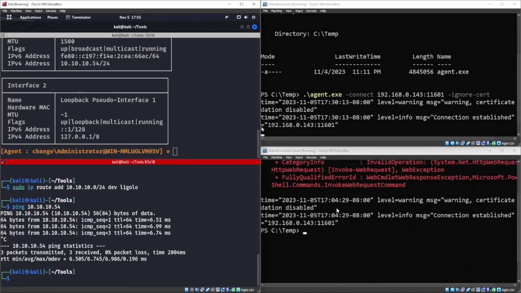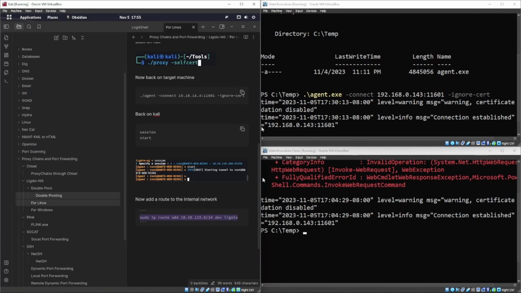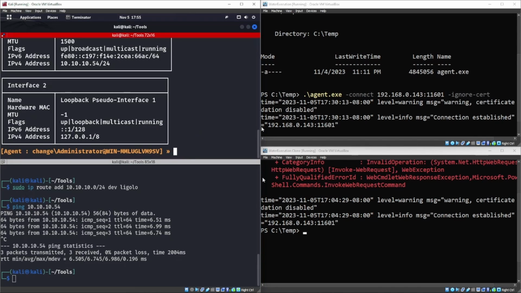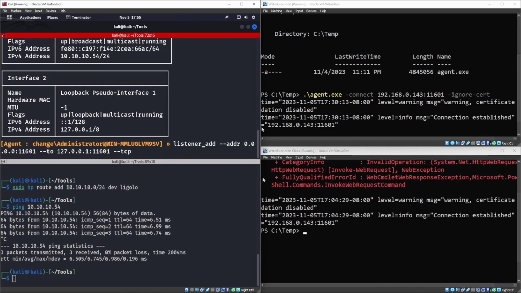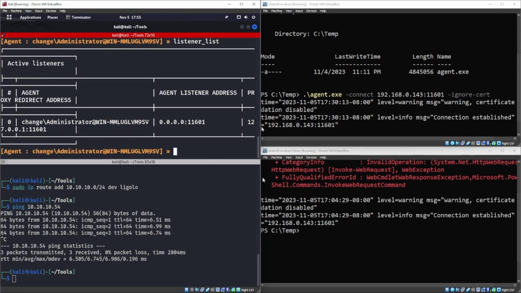Now we're doing pretty much that same exact thing that we just did, right? We're going to do our listener again. So we go ahead and grab that command one more time and throw our listener in there, right? We can do a listener list again, just to make sure it is listening. It is. Cool. So we got our listener there now.